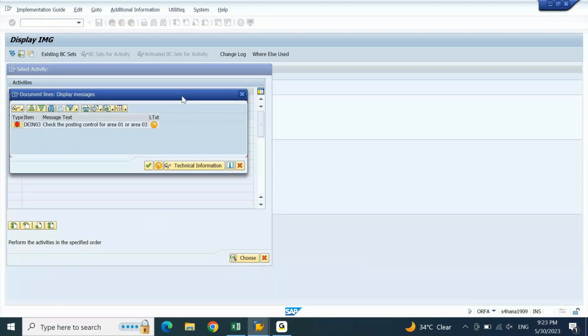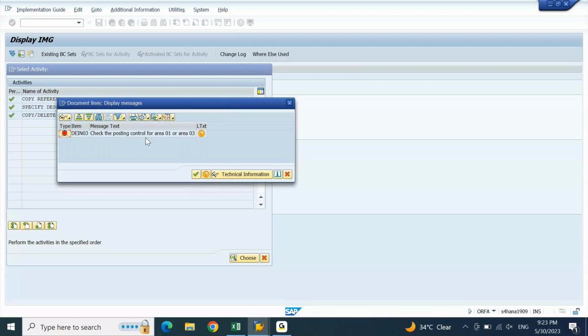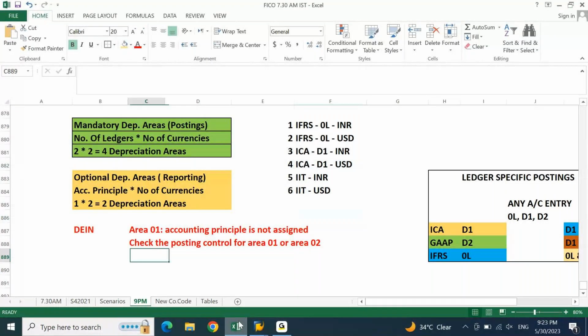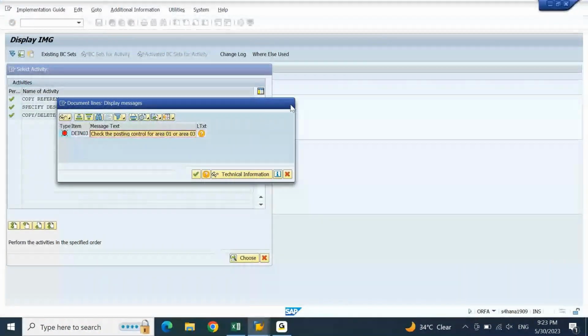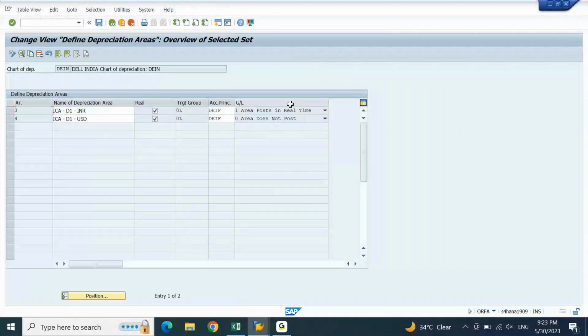Now there is one more error that you are getting. Each error that you are getting, you have to understand. Now this error is talking about area 1 and 3. So let's go to this, close. You are talking about D1 ledger. For D1 ledger, your accounting principle is not IFRS, your ledger is not 0L. D1 is the ledger, the target group must be D1 here. Correct?